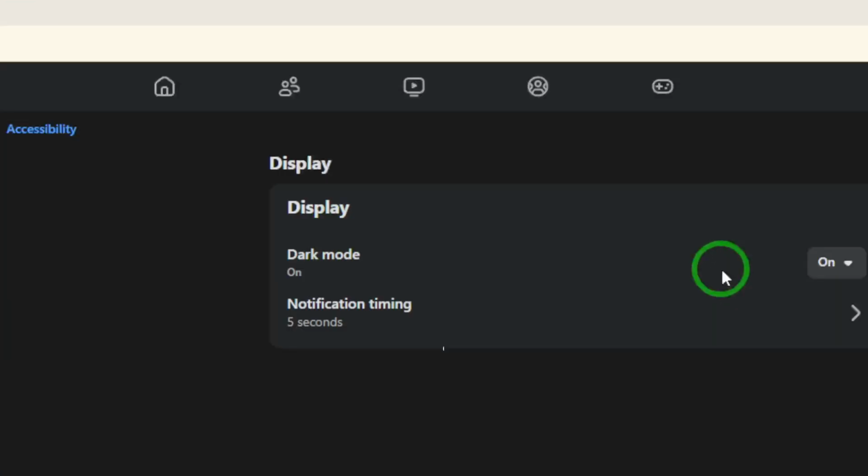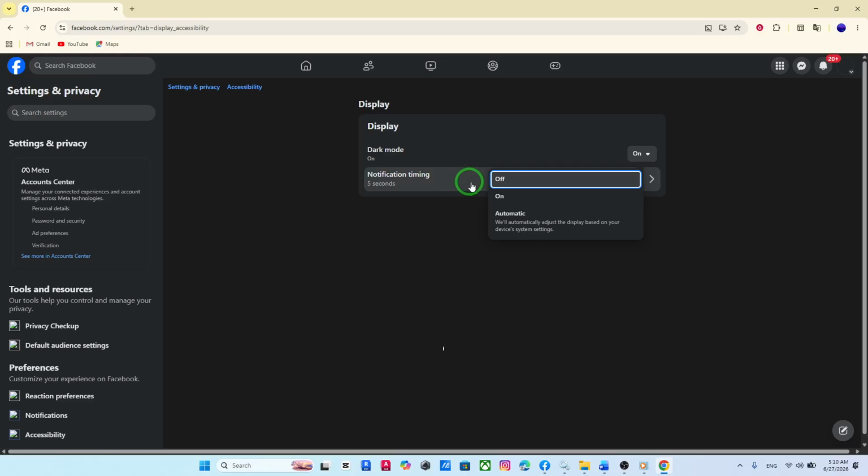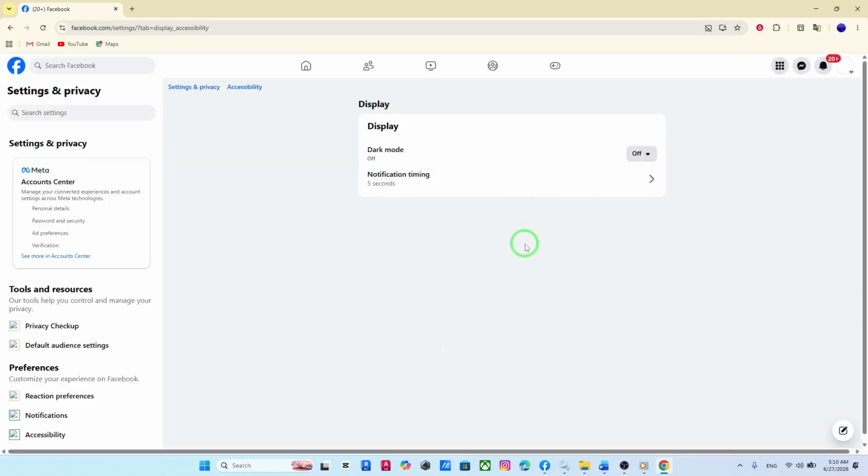Here comes the final step. Look for the dark mode option. You'll see different choices available. Simply select Off to disable dark mode. As soon as you choose off, Facebook will instantly switch back to light mode, giving you the brighter, classic look.